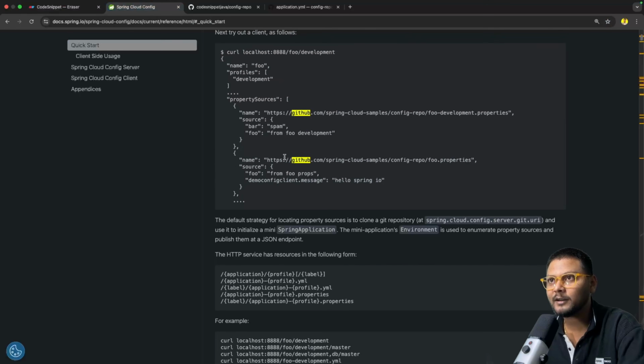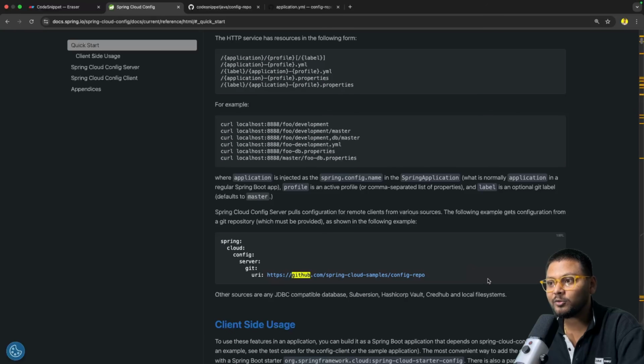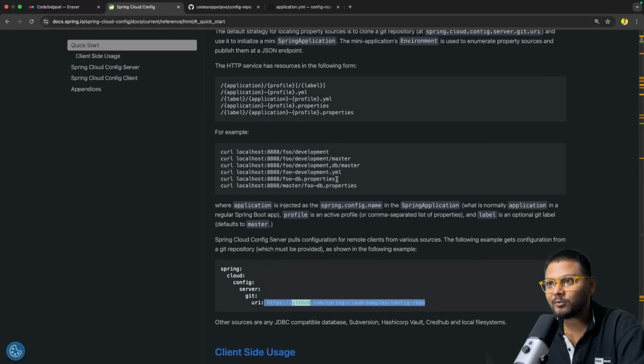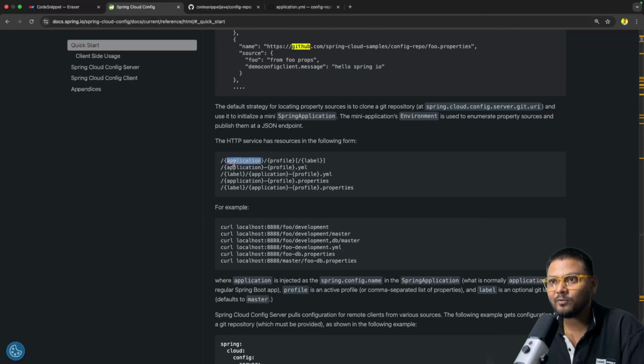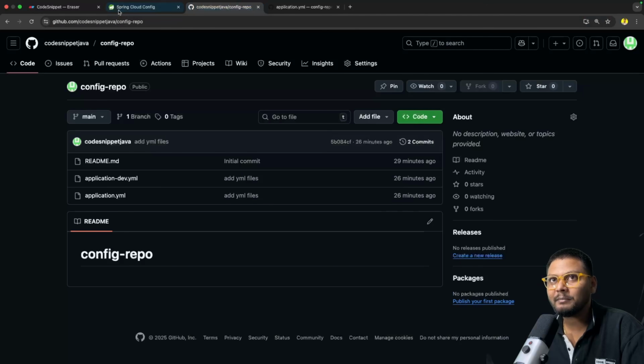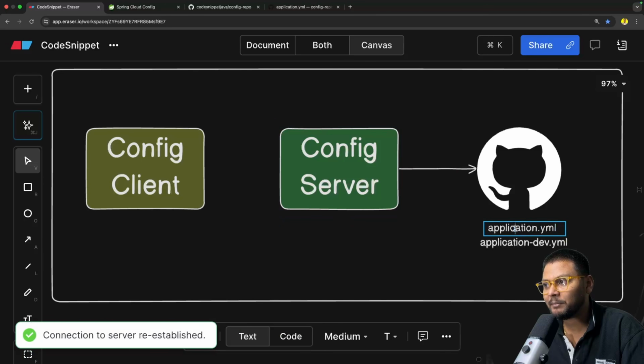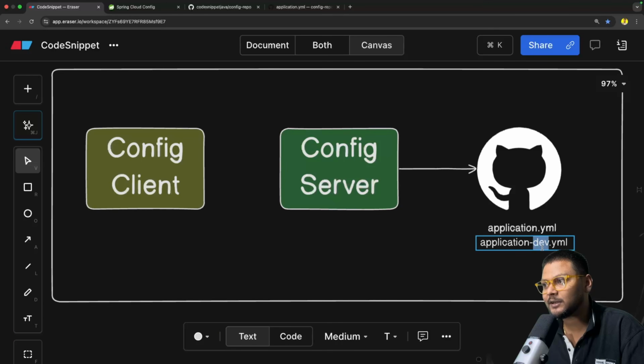So if I go back over here, then inside your config server, you can add this particular configuration, which says spring.cloud.config.server.git.uri. So this URI will be added over here. And once you do that, your config server will expose such URLs. Let's say localhost:8888, where 8888 is basically the port. And when I say slash, application is basically the name of the application, and development is basically the environment. So that is how you will access it: slash application slash profile. So application is basically the name of your application.properties. This is basically the name application, and the environment is basically dev.yaml.